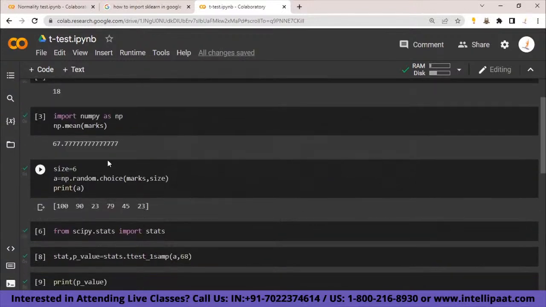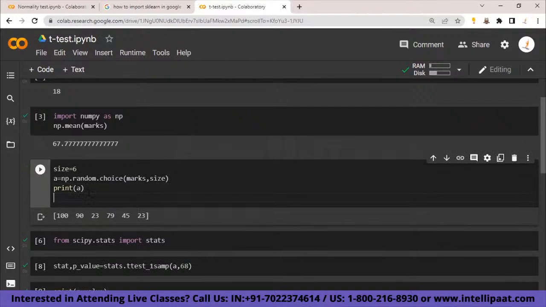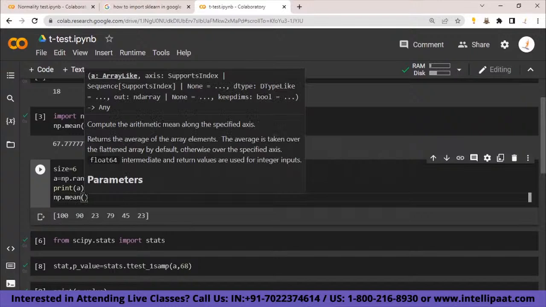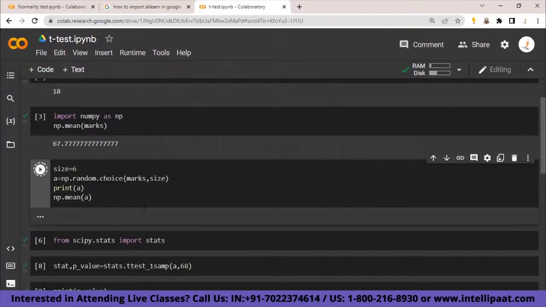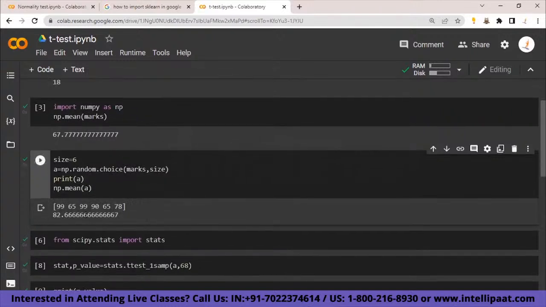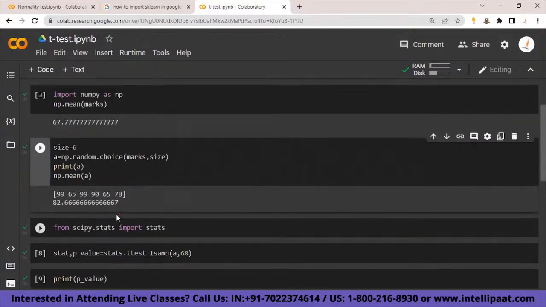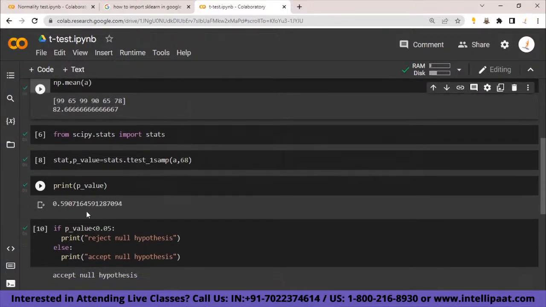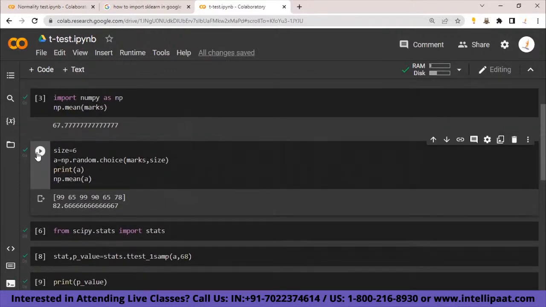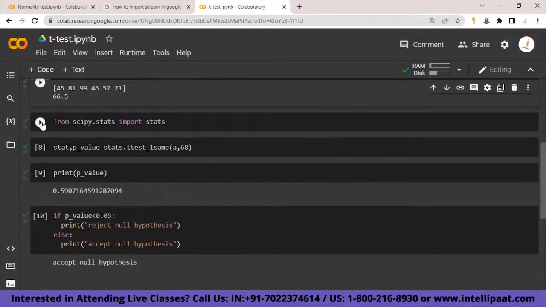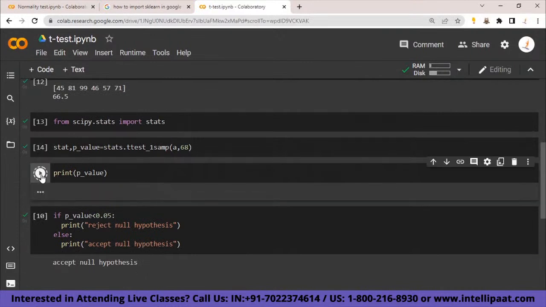Now if you see, in the population my mean was 67.7, right? If I want to see the mean of this sample, I'll write np.mean and then a, and you can see that it's 82.66. So that's why I am getting the p-value as 0.59, right? Now suppose I execute once again, this time I'm getting 66.5. If I execute once again, my p-value will change.